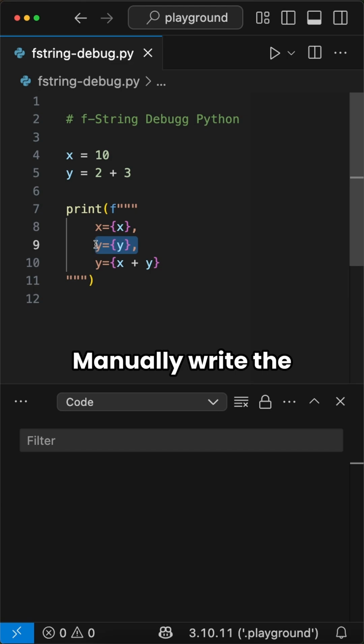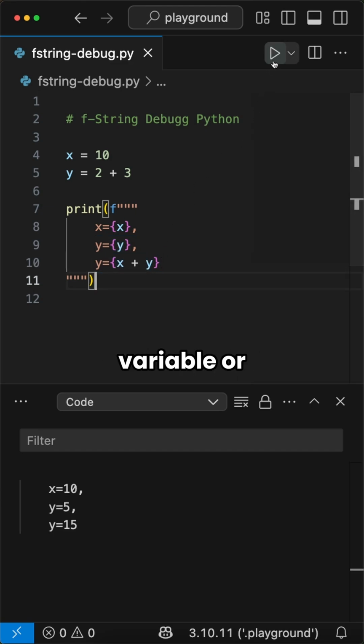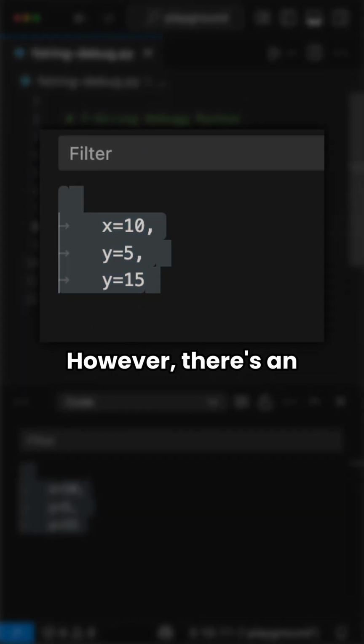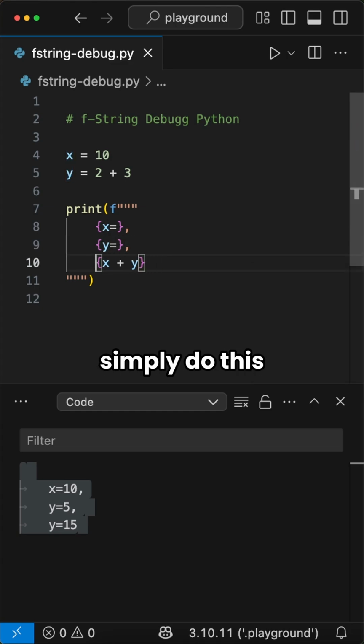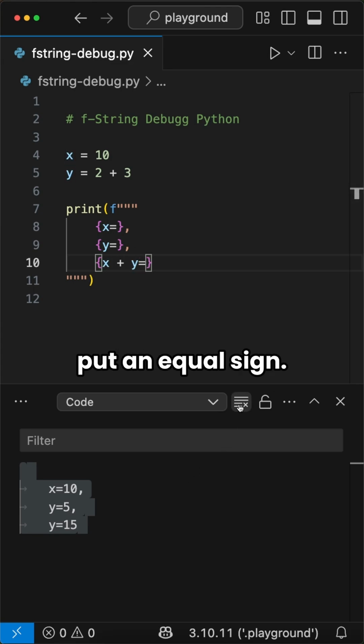Manually write the variable name. You put an equal sign and then put whatever the variable or expression is. However, there's actually a better and faster way, and that's using the equal sign inside the curly brackets. Rather than having to write out the name of the variable, we can simply do this inside of an f-string. Put the variable and then put an equal sign.